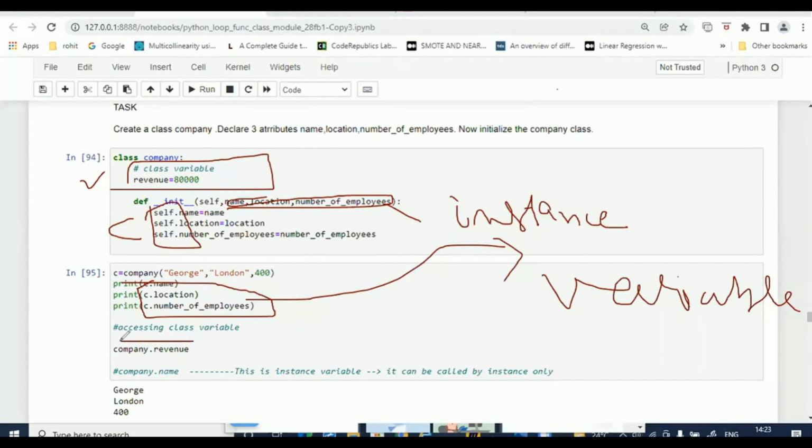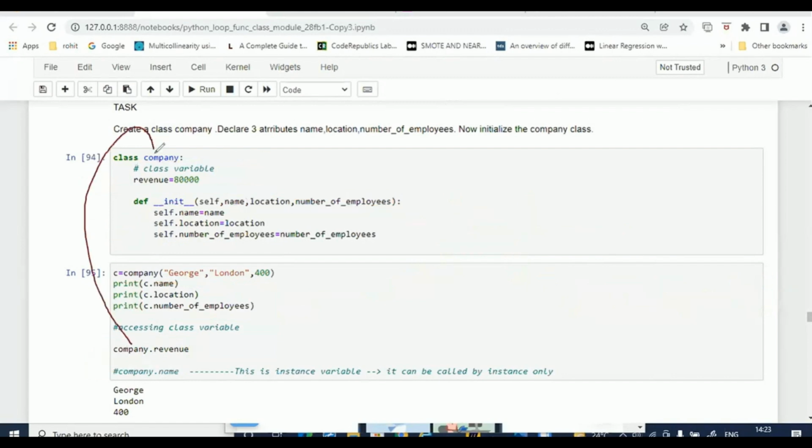But you can see here company.revenue. Company.revenue, directly you can access it with the company name. Company.revenue, you can access it because it is a class variable. Remember, a class variable can be accessed directly with a class. You can access with C.revenue also, that is also okay, but generally it is accessed with the class name, class.variable name. It is possible with a class variable, not with an instance variable.